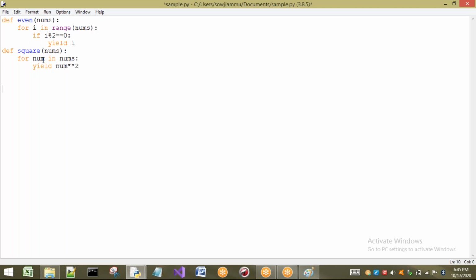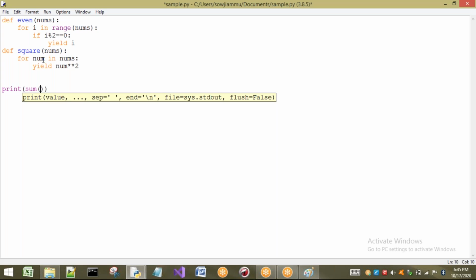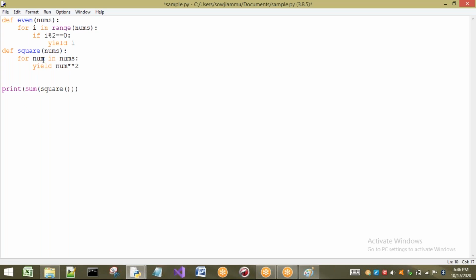Now observe carefully what is going to happen here. You have to understand clearly. I am going to use the sum function, which is going to add all the values that I have passed to it. See here what I am calling. I am calling square. For that square I am going to pass even of 10. So observe carefully what happens here. First I am going to call the sum function on square. It is going to call even. So it will go to even of 10. First it will go to here.